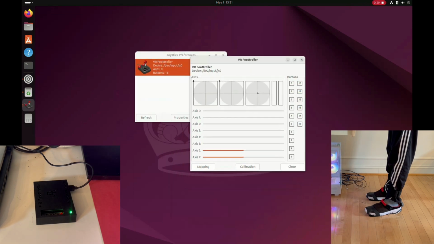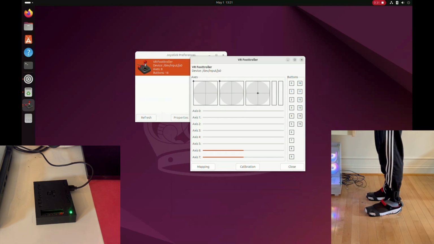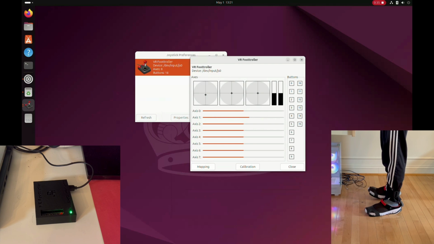The Foottroller is now in Operation Mode 1. In this mode, Axis 0 and Axis 1 of the Foottroller are controlled by the user's feet with foot gestures, according to the four-way movement control method. The two axes are commonly used to control movement in forward, backward, left, and right directions.